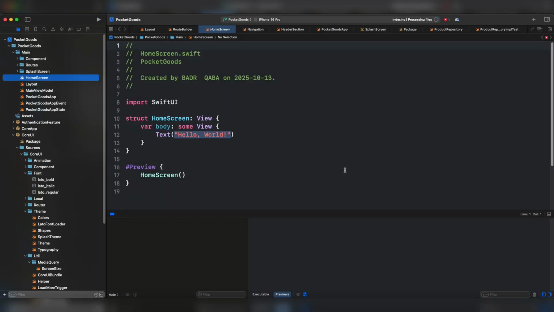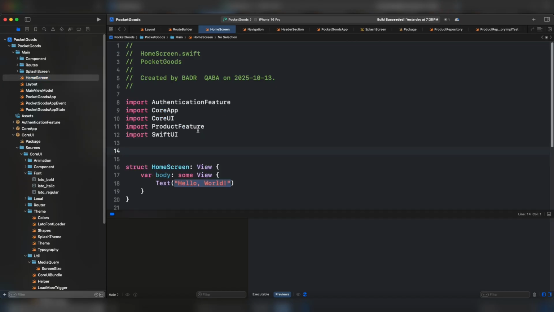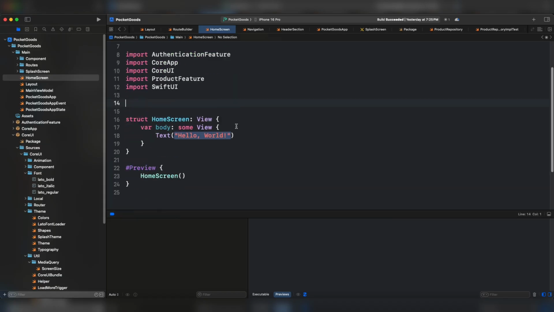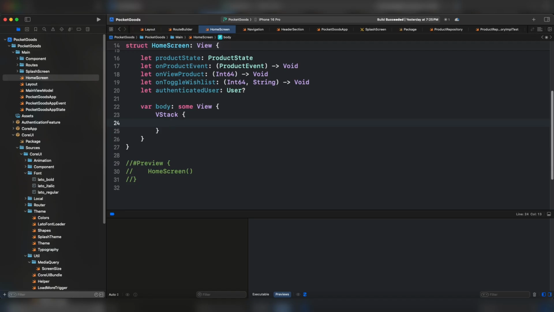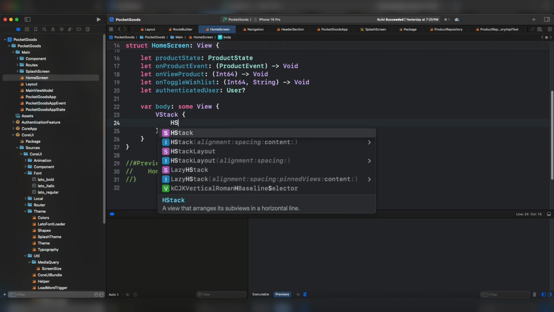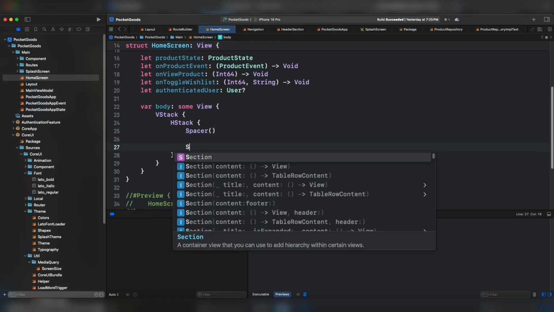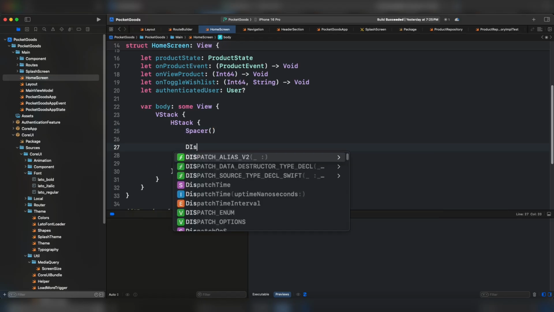In the home screen, going to show the Lottie animation as well as the list or the products fragment. We need product state and the product event. And let's hoist the method on view product on toggle wishlist, and we need the access of the authenticated user. Let's place everything within a V stack. For the first element, discount animation, let's make it at the center horizontally by doing hstack and spacer, another spacer, and let's place discount animation.